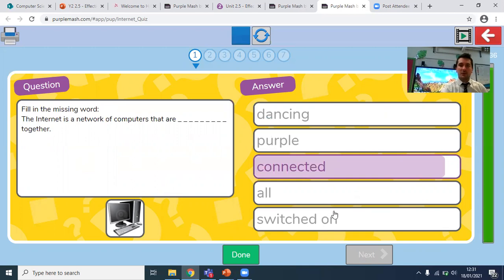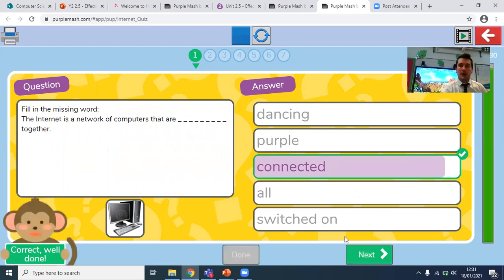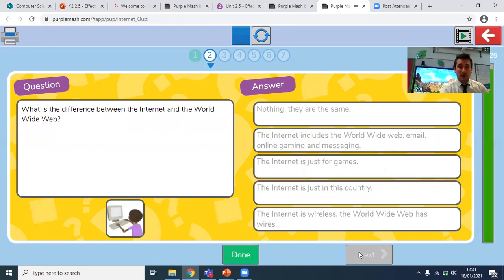You put in your answer, and then when you're happy with your answer, you click that you are done with that question, and then it will tell you if you are right or wrong, and you can move onto your next question.